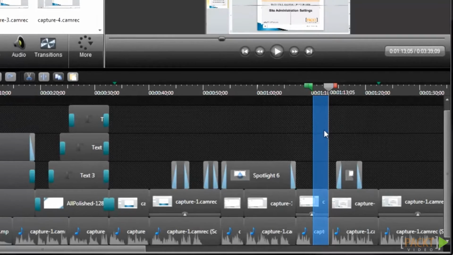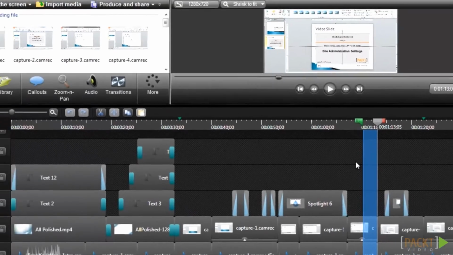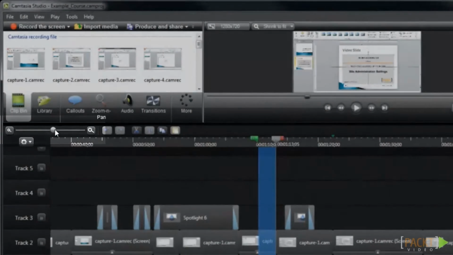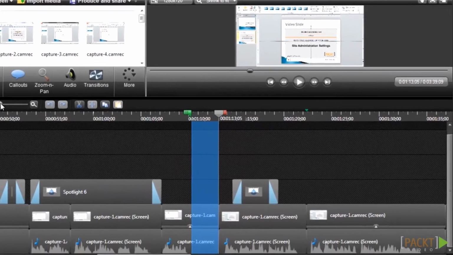The highlighted part of the timeline that you see after making the selection is what you've selected to cut or edit from the clip. A great feature that helps you to be more precise is the zoom in and out slider located above the timeline. If I need to be real precise, I can zoom in on the timeline and select exactly what I need.